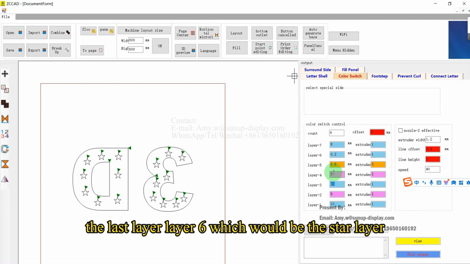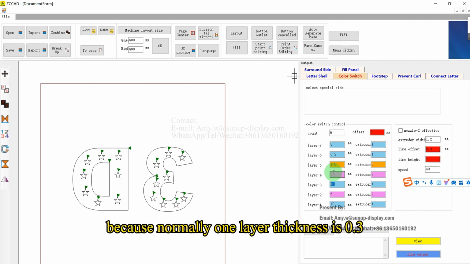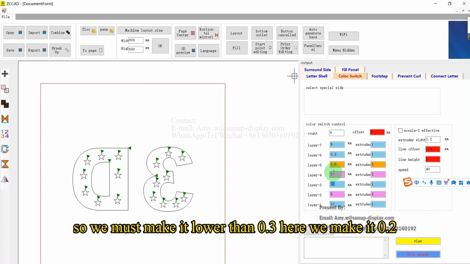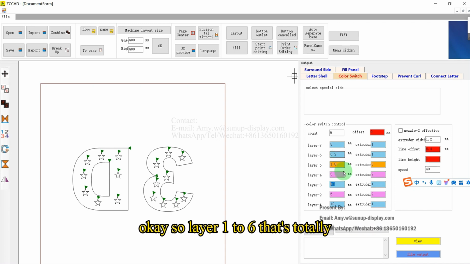The last layer, layer 6, which would be the star layer, because normally one layer thickness is 0.3, so here we need to make it lower than 0.3. If we make it 0.3, it's going to be 0.6. So we must make it lower than 0.3. Here we'll make it 0.2. So layer 1 to 6, that's totally 30 mm.